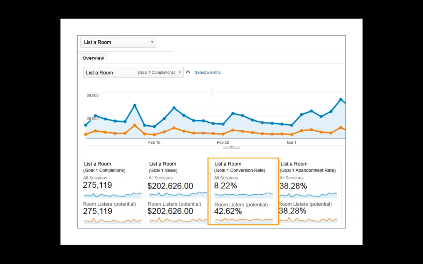Now look at the conversion rate for all sessions. It's only 8.22%. These numbers are, again, fictitious. We don't have access to the Google Analytics for Airbnb, and if we did, we wouldn't be sharing it. We don't share client data.